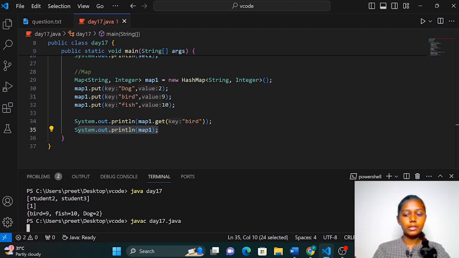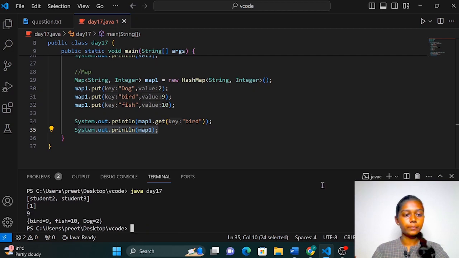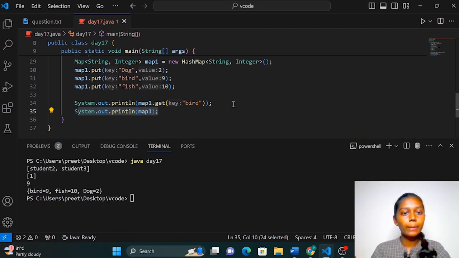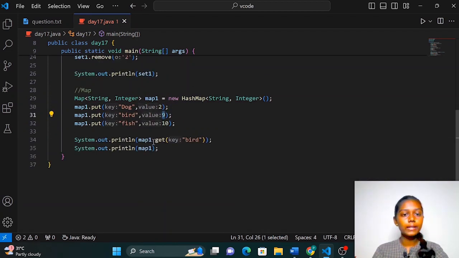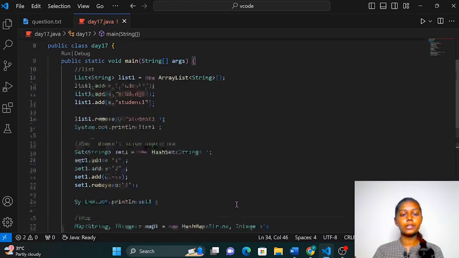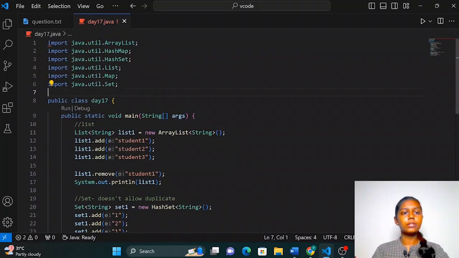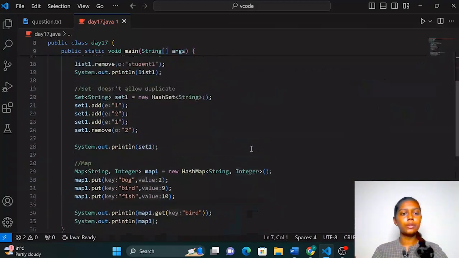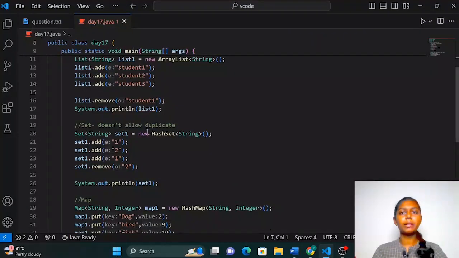So I will recompile the file and rerun it. And now you can see when I wrote map.get(bird), the value 9 is printed here. So that should have been inside a print statement, because this map.get is going to return the value, and that I'm going to print it. So that's why a print statement is necessary here. So that's it. This is a basic use of implementing the collections.